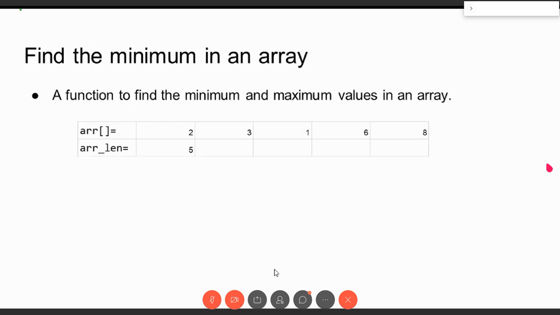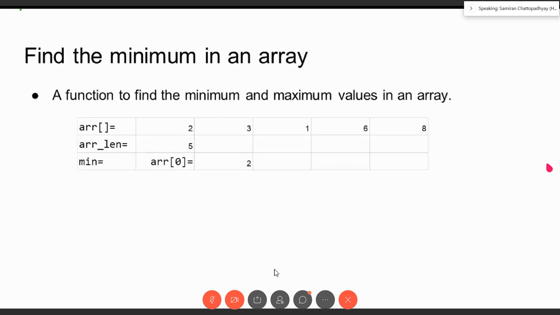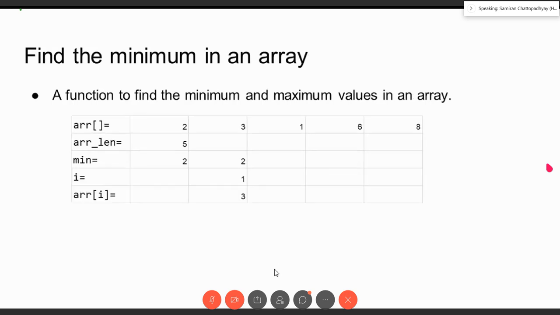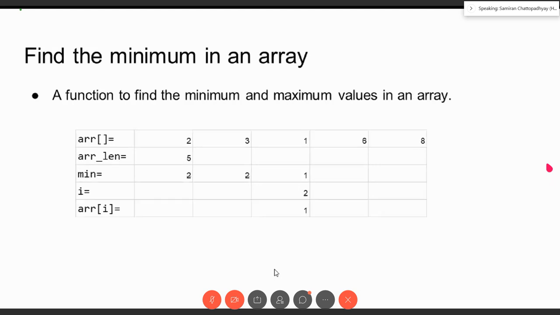Now, if I want to find out minimum and maximum values in an array, this is the array, let us say. To begin with, I say my minimum is the first element's value, which is 2. Then I check whether the next element is less than 2 or not. It is not less, so the minimum remains at 2. In the next iteration, my minimum was 2, and now this particular value is 1. Then I have to update my minimum as 1.